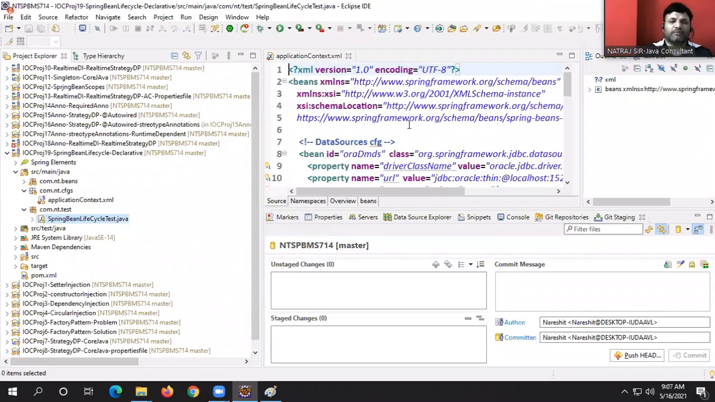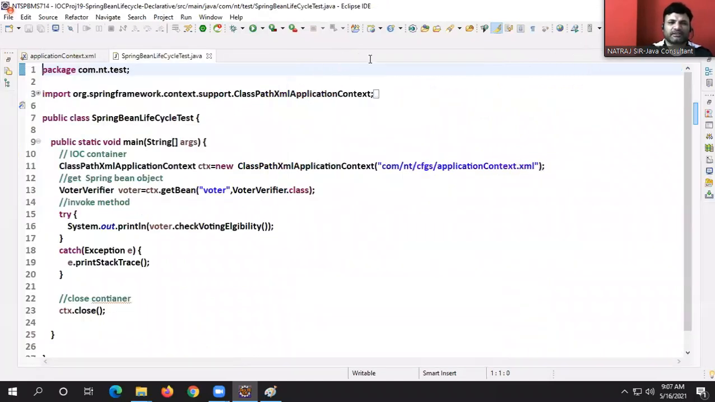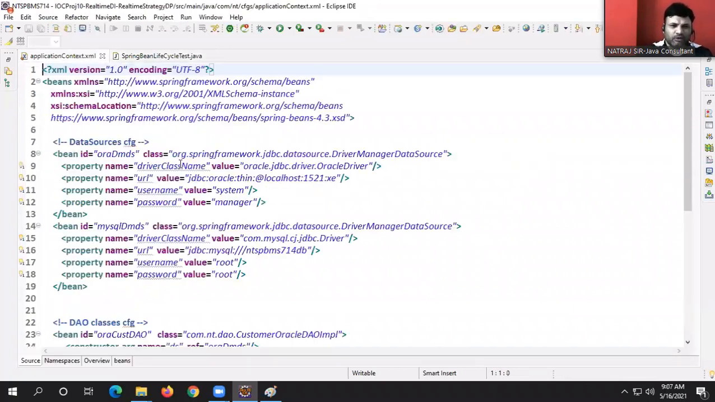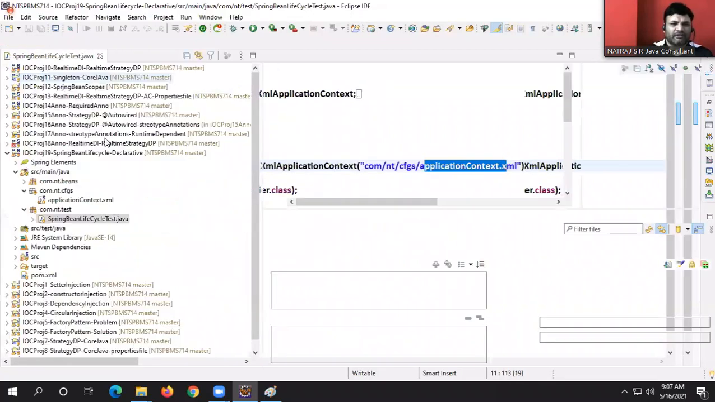Regular flow only, but it will just verify for those methods. IOC container is created, XML is loaded, verified well formed or not, valid or not. And in-memory metadata of Spring Bean configuration file is created. Now it goes there and verifies.